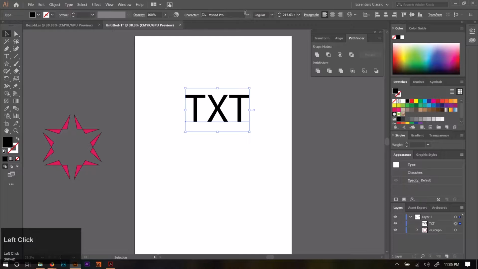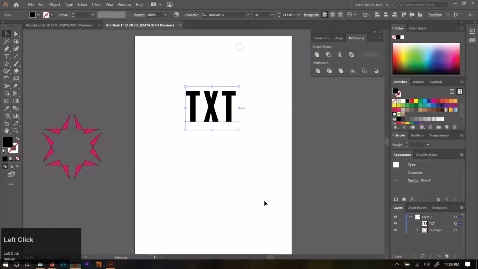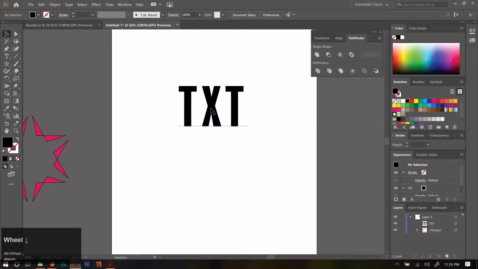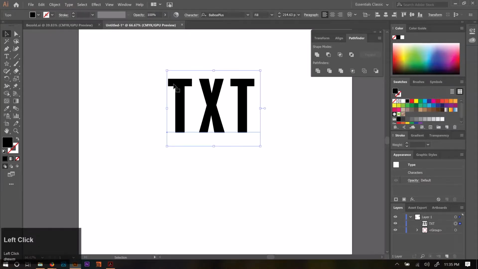I'm going to change this font. I already have a font that I'm going to be using, which is Balboa. And there are some tweaks that we need to make to this text in order to get it to work as a pattern. Right now, it's just editable text, but we can always take any text and basically just turn it into shapes.